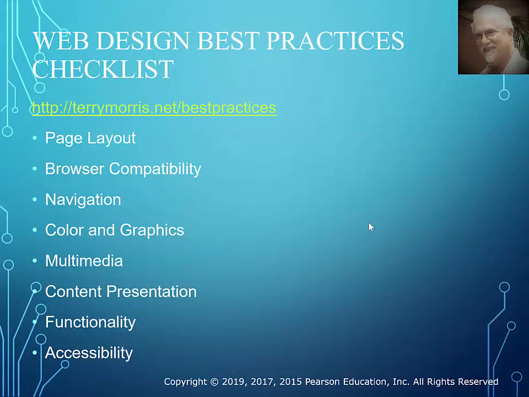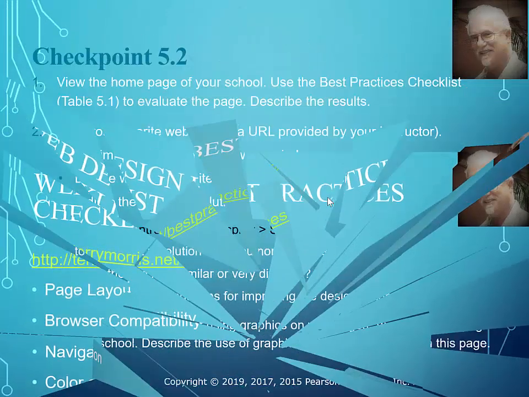There's a design best practices checklist that's in the textbook, and it's also off the website, and we're going to take a look at it here in this lecture. 8 main categories: page layout, browser compatibility, navigation, color and graphics, multimedia, content presentation, functionality, and accessibility.